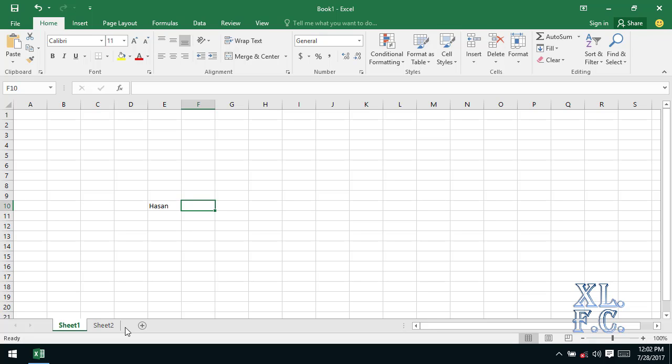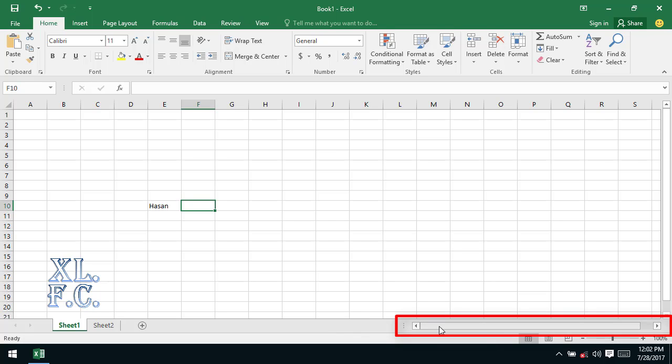This is why I have 2 sheets now in this workbook. By the way, you can add as many sheets as you wish by clicking on the little plus sign. Right side of the sheets area you will find a horizontal scroll bar. It will help you to navigate to the data from left to right and vice versa.